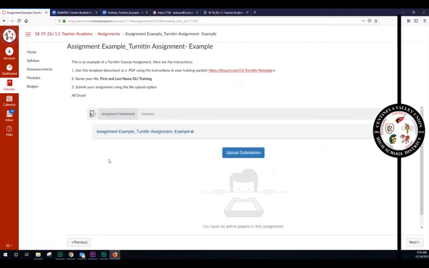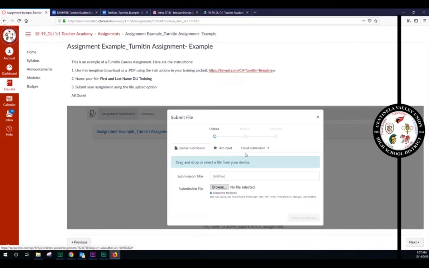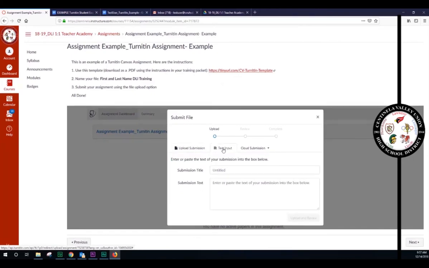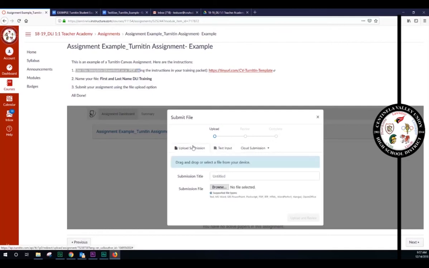When you're ready to submit the assignment, select the option Upload Submission. As you can see, you can upload the submission as a PDF file or text file. You can also enter text or select cloud submission. Read the instructions provided to you by your teacher. In this example, my teacher wants me to upload a PDF file. So that's exactly what I'm going to do in this Turnitin assignment.